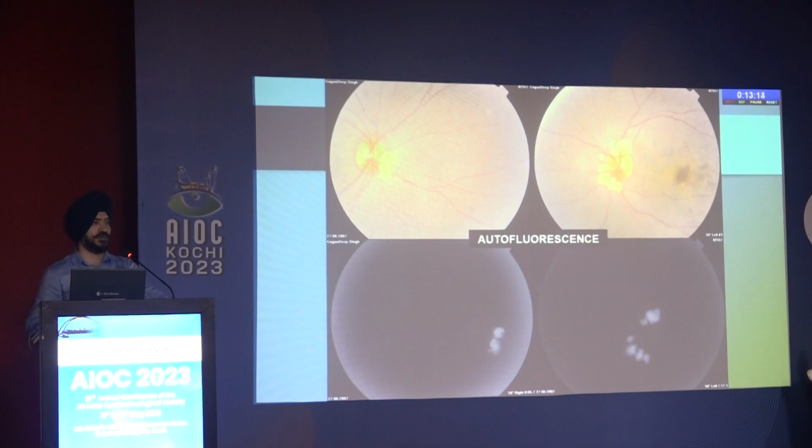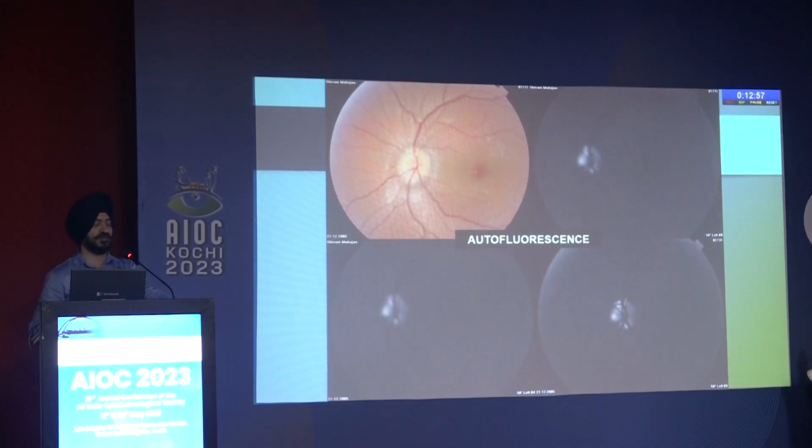Even before you start the dye injection, you can do something called autofluorescence: put the barrier and exciter filters in, and you can pick up astrocytomas and optic nerve head drusen, which are associated with rod cone dystrophies or certain neurofibromatosis. This patient presented with disc edema, went from pillar to post, got investigated including a CSF tap, and actually it was just a simple investigation which could clinch the diagnosis of optic nerve head drusen.